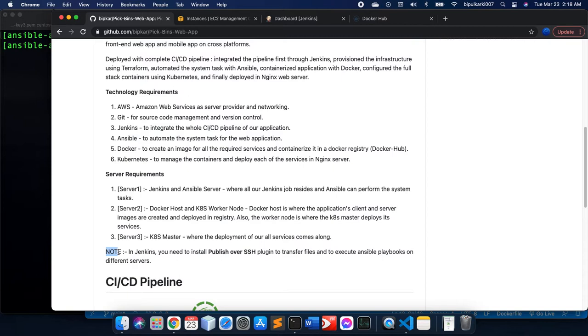So here I mentioned that in Jenkins you need to install the publish over SSH plugin to transfer files and to execute any Ansible playbooks on the different servers. So basically what this means is you need to have the publish over SSH plugin in Jenkins, so that your servers are gonna communicate with each other, and then it will execute some Ansible playbooks on different servers from one server. Because here our Ansible server is server 1, so how can we communicate with server 2 and server 3 to execute the configuration or to make a deployment of our application? So you have to have some kind of medium, right? So publish over SSH will help you to make a communication between different servers and execute your task or system task.